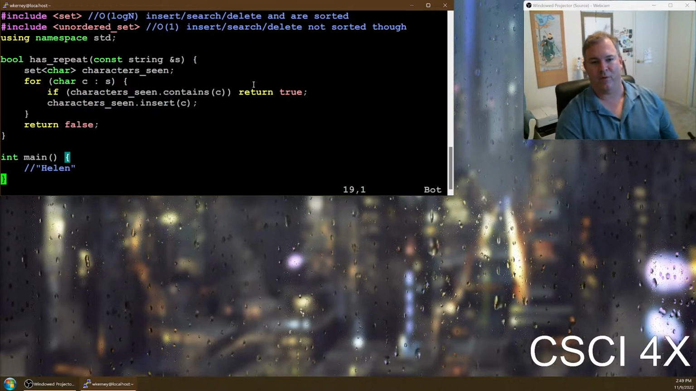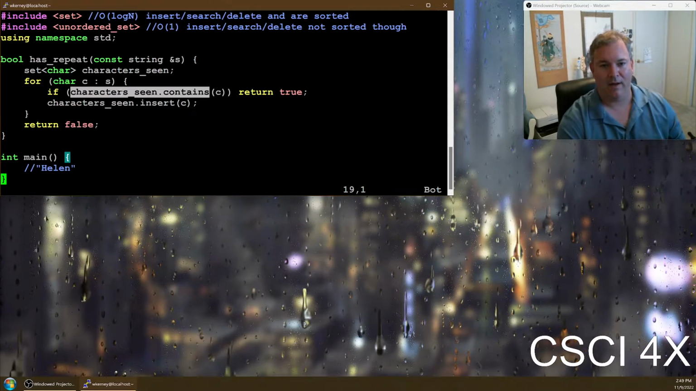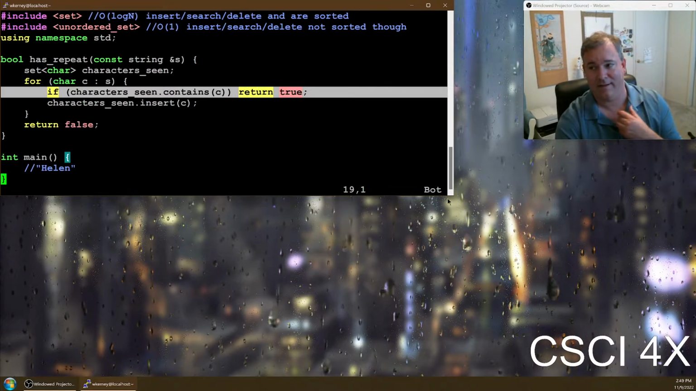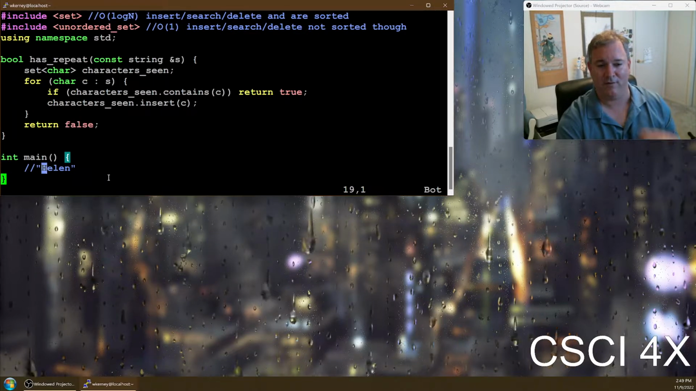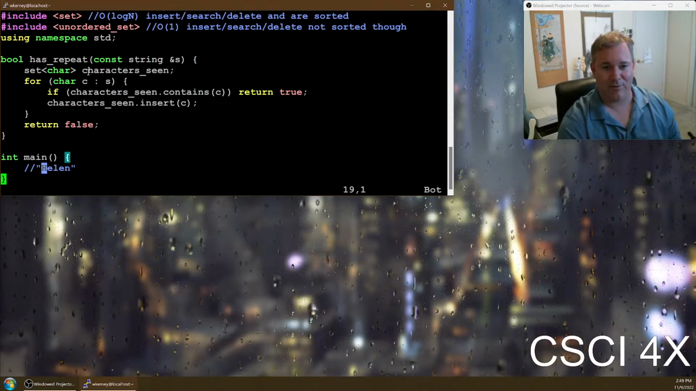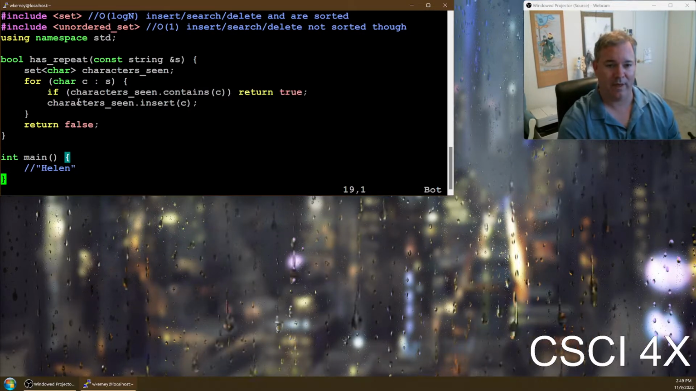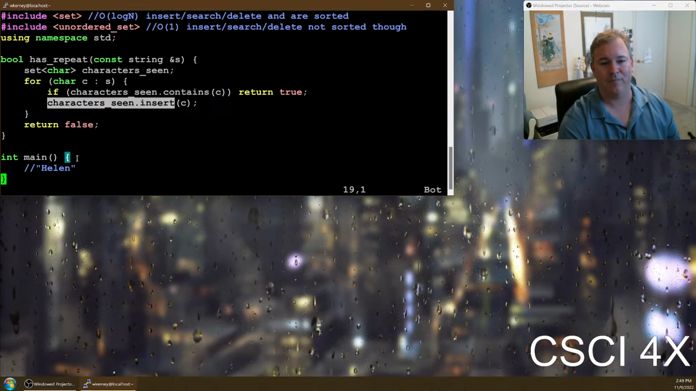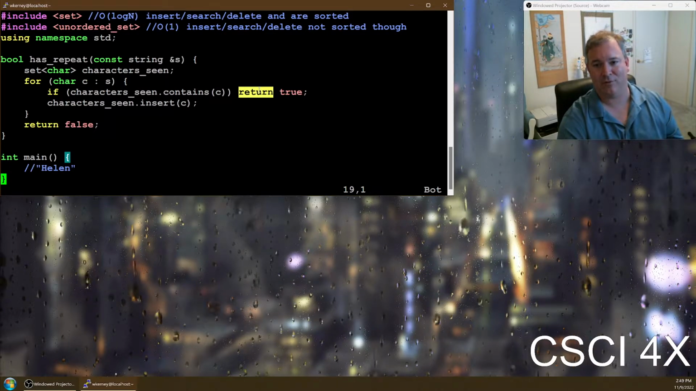Okay. So if we pass in Helen, the first time through the loop, C is H, right? Characters seen doesn't have anything in it, so it's not going to contain anything. So that's going to be false. So it's going to insert H into characters seen. So we write down we have seen an H before, and then the next time through the character is an E. Have we seen a letter E before? Nope. So we add E to the list of characters seen. Then we do the same for L. But then on the next E, have we seen E before? Yes, we have. So it returns true.